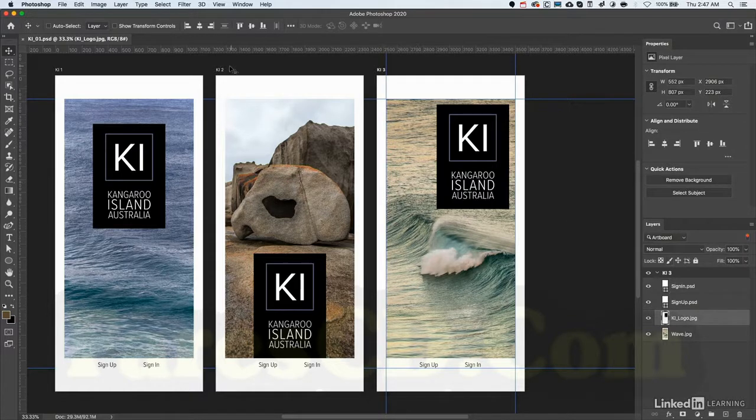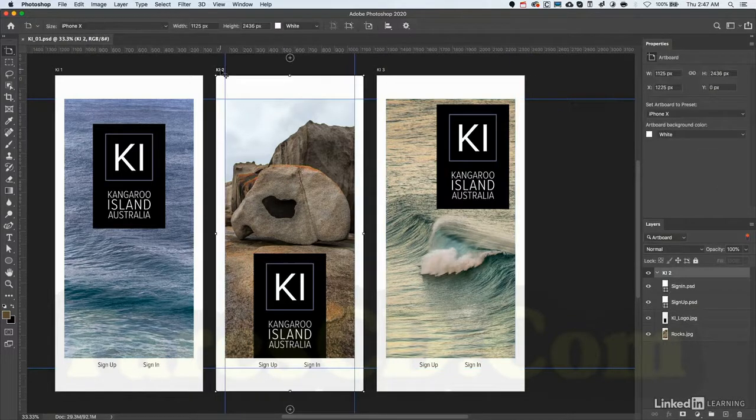If I click on the name of the artboard in the image area, Photoshop will automatically change the visibility of the contents of that artboard in the Layers panel. All right, let's toggle that off by just returning to kind.